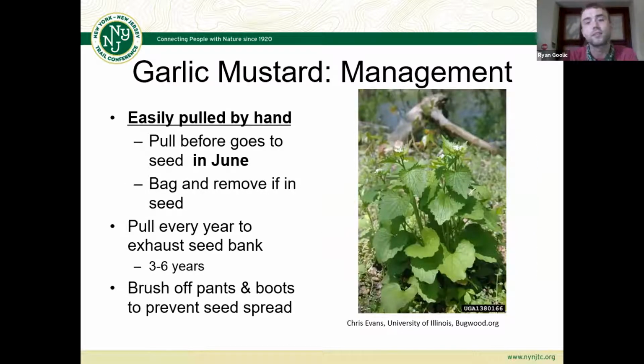So this is easily hand pulled. It's a great activity for kids, but you'll want to get it before June because that's when the seeds ripen. And if you're pulling in June, the seed pod is explosive, and so the seeds will just go everywhere. You'll want to bag it as you remove it because of the chemicals that can be put into the soil if you leave it there. And if you pull it every year for 3 to 6 years, you should exhaust the seed bank and get some pretty good results.